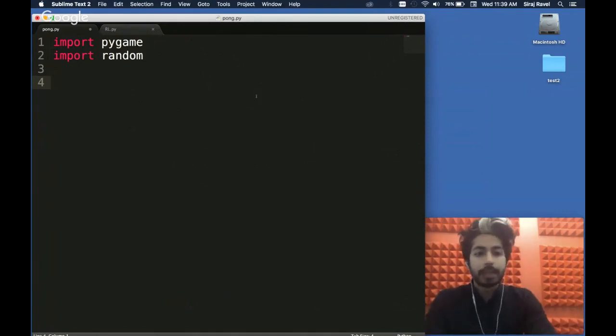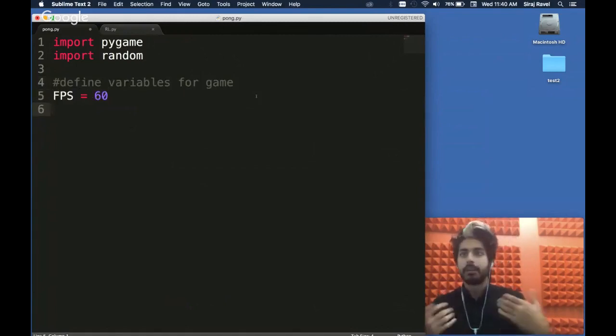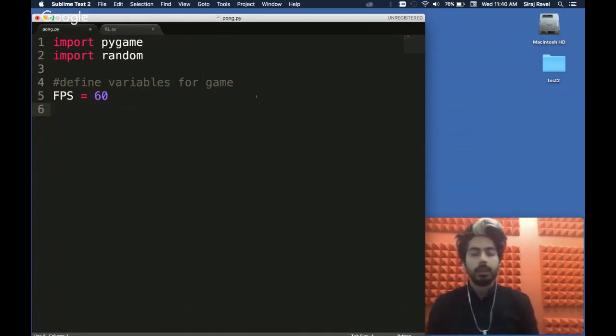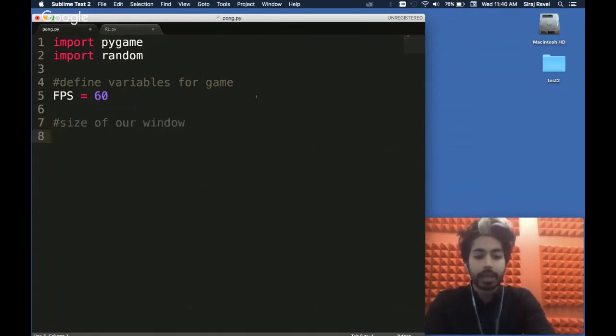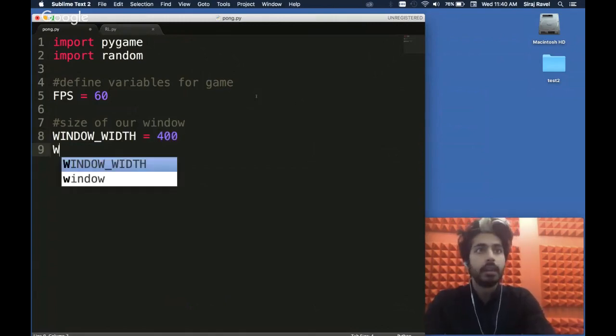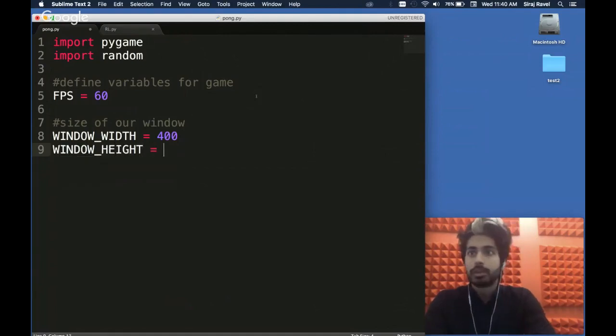All right, so let's start off by defining some of our variables for the game. The first one is going to be the frame rate, so let's just say 60. That's going to be the frame rate for how fast our game is going to move. Next, we want the size of our game window. So that's going to be the window width, which is going to be 400 pixels, and then window height, which is going to be 400 as well. So it's going to be a square window, same width, same height.